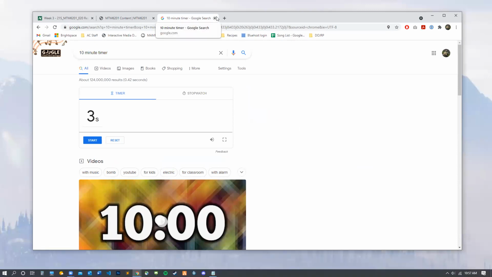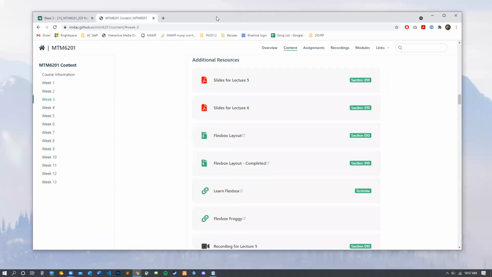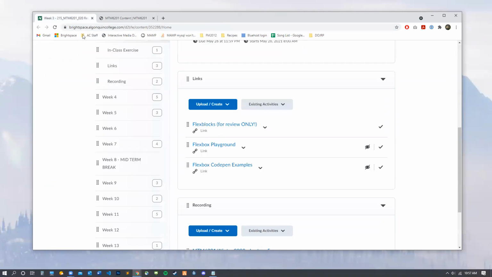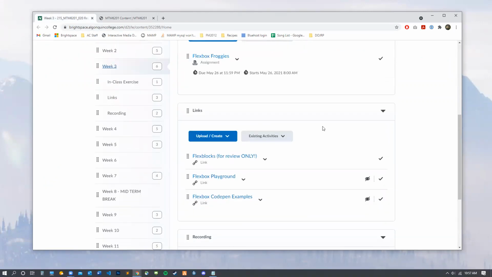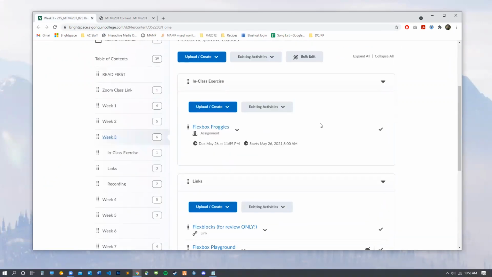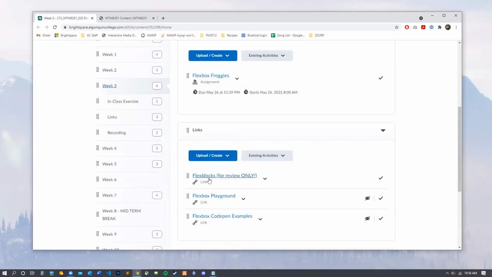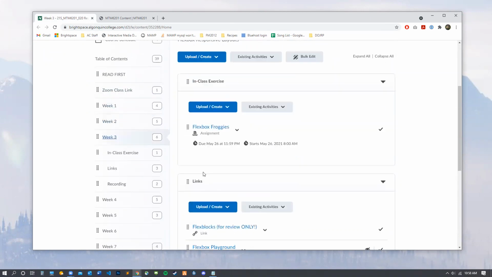All right, guys, we are back. Ready to go. Okay. So just one more time to reiterate, guys, that Flexbox assignment you've already submitted was for review only. Please do not submit that. We are going to be instead submitting Flexbox Froggy. Now, again, it's called in-class exercise, but keep in mind that these are participation exercises. That's why they're due at 11:59. I'm just saying that in the interest of full disclosure. But we are going to be doing that today.